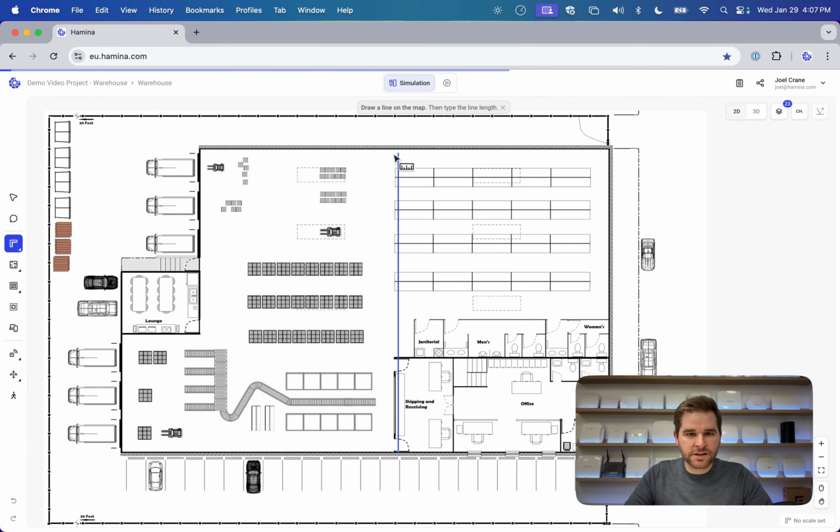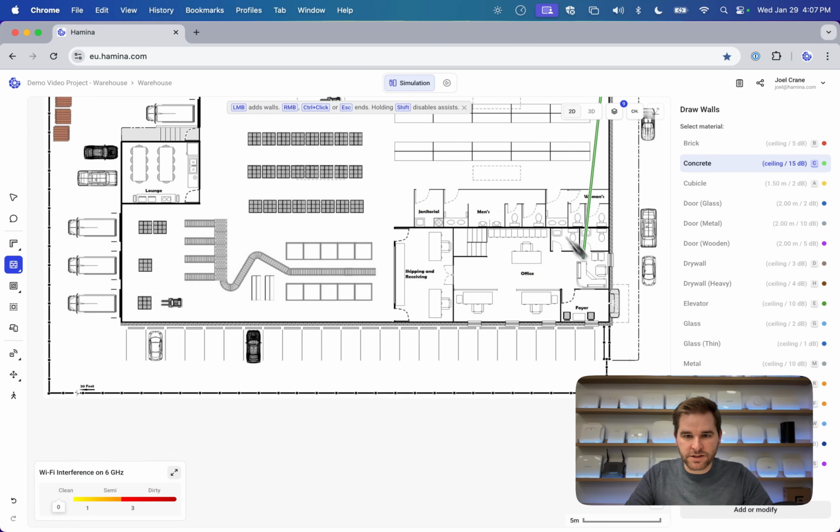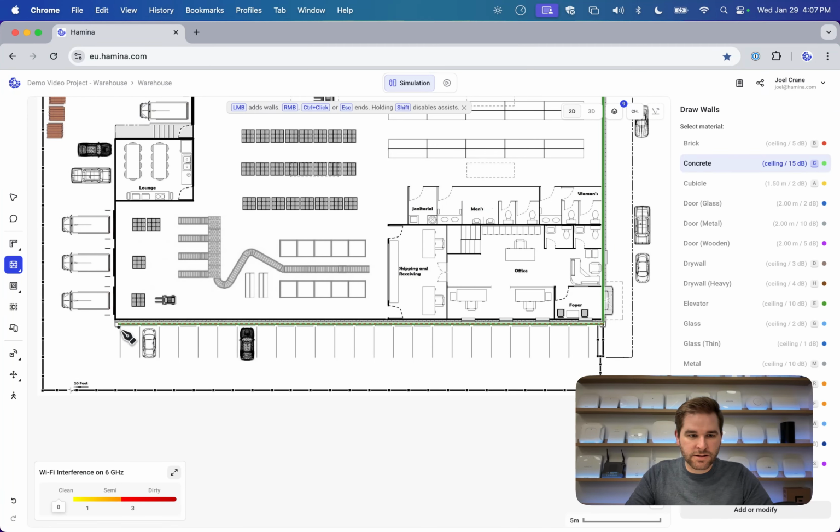You remember this. Click, click. It's 20 meters from top to bottom. Hit set scale. And then we need to draw some walls. So let's go grab the wall tool. Let's draw some concrete around the edges really quickly here. So we'll go left click, left click, left click, left click.